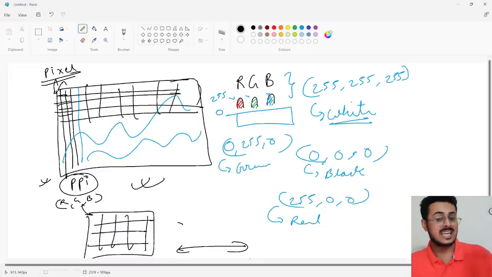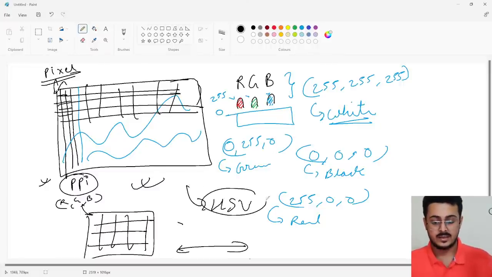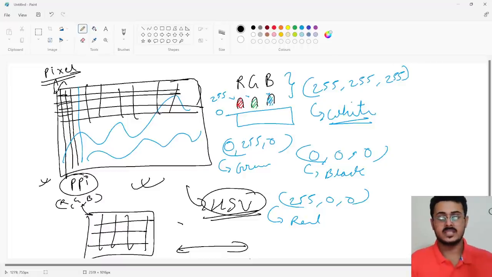The second particular thing that is there is HSV. Okay, so HSV is an alternative to RGB values. Just like you are having RGB values, there are HSL values, there are HSV values, there are a lot of other values that are currently there.